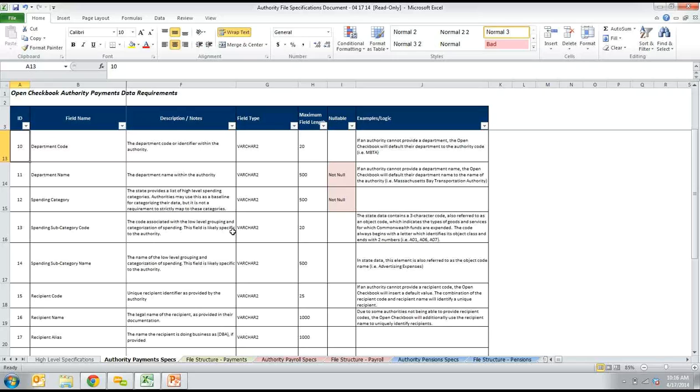Obviously, we'll work with authorities if there are anomalies or adjustments that need to be made to that mapping. But basically, it's a high-level categorization of all the payments data that goes out the door for your authority. And for the spending category field, we do try and standardize along those lines of 11 categories. And alternatively, the spending subcategories code and name, those can be defined within the authority.